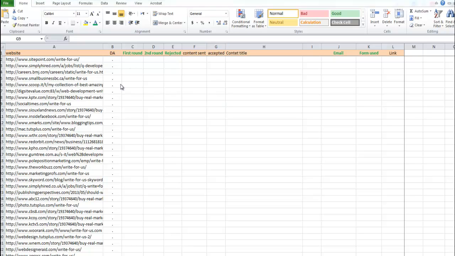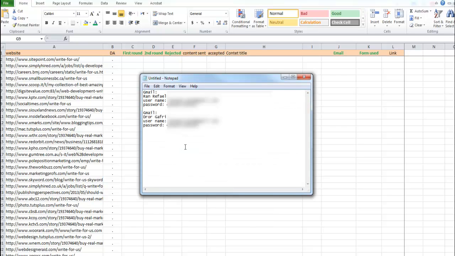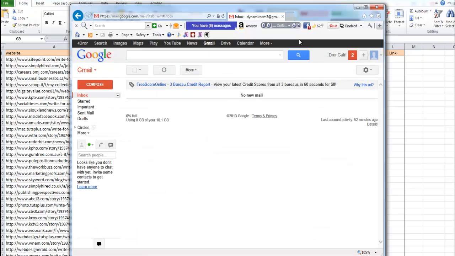Let's go over some of the records, some of the URLs, and go through the process so you'll understand exactly what we need from you. You're going to receive from us an email address that we opened for you. You're going to receive the details either by email or in a text file, and you're simply going to log into the email and perform your work from over here.